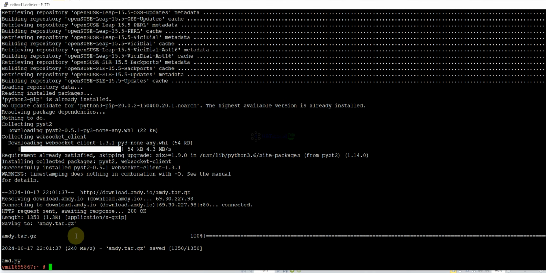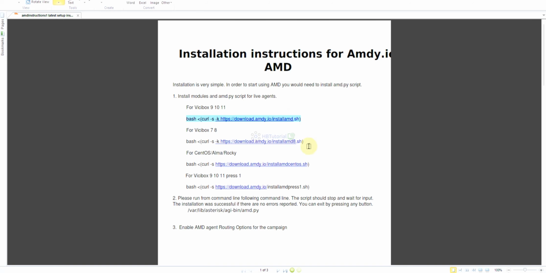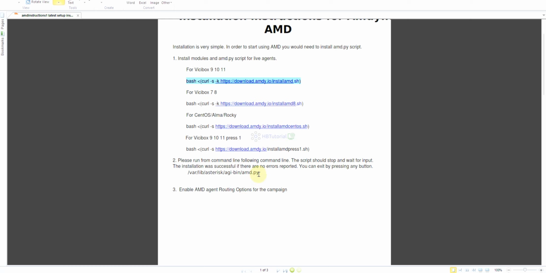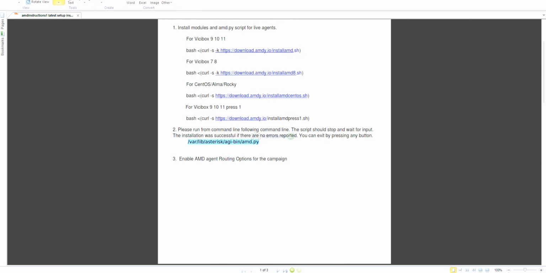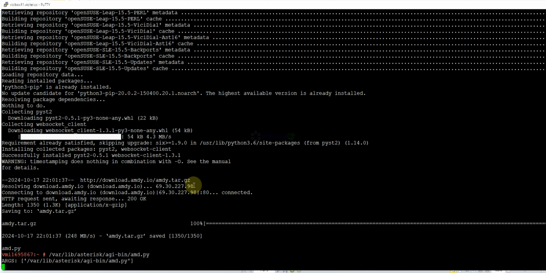Okay, it's done. As you can see, I did not do anything. I just ran the command and it automatically installed for me. If you want to double check, you can copy this one and run it, but you will see only this one. Once you see this, it means it's working fine and there is no error.